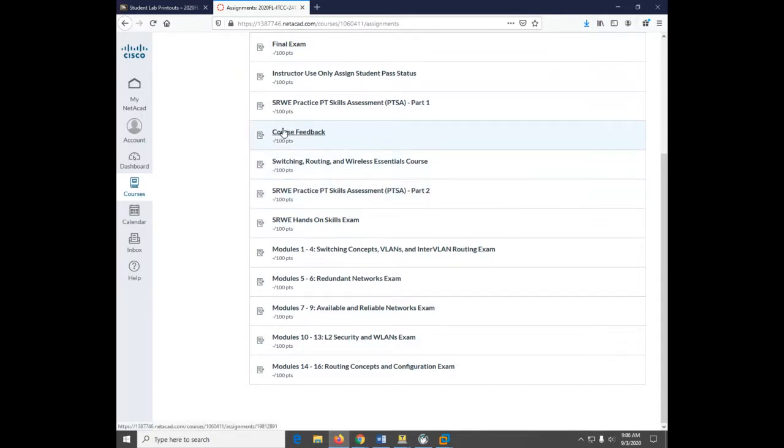A word about the course feedback form. Cisco does have a business requirement that in order for you to complete the course, you must attempt the final exam. It doesn't make any difference what grade you make. You just have to try it. And you have to take the course feedback form. The course feedback form is kind of like a customer satisfaction survey.